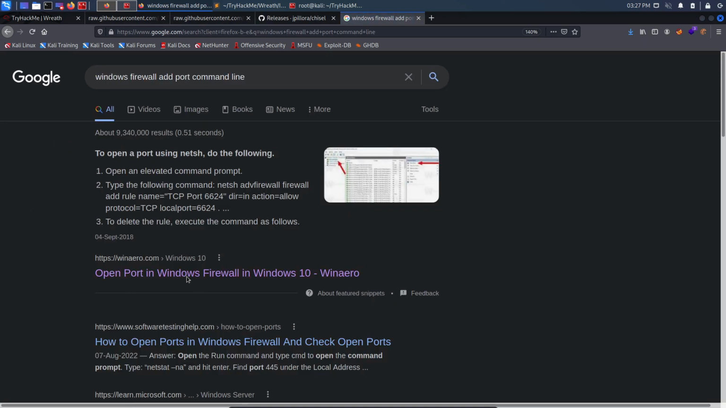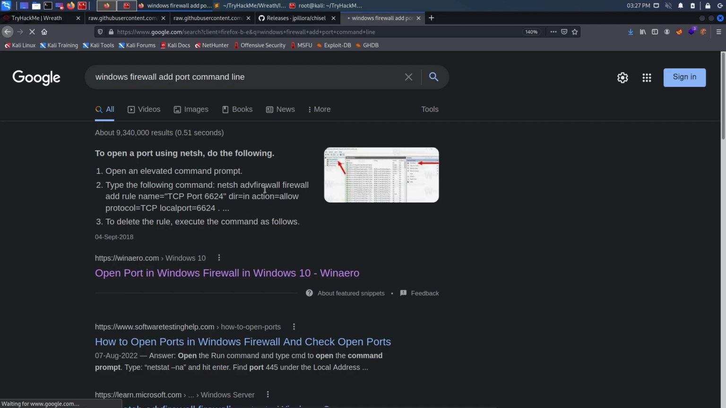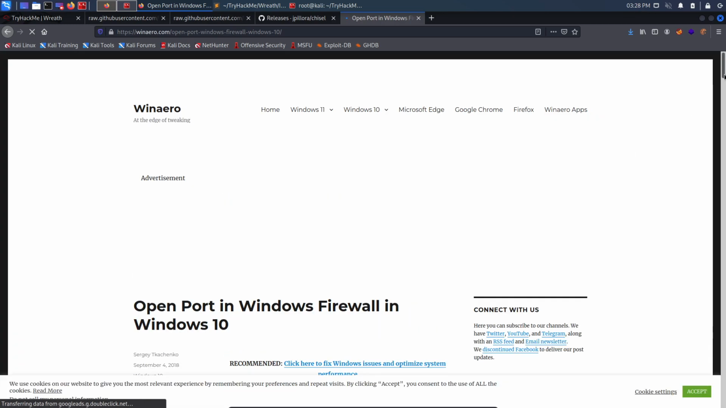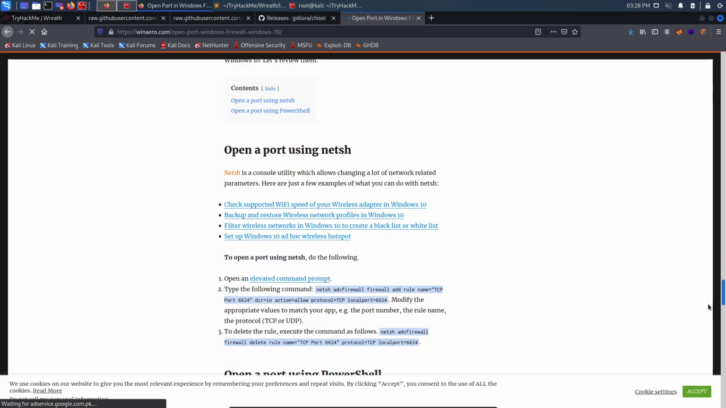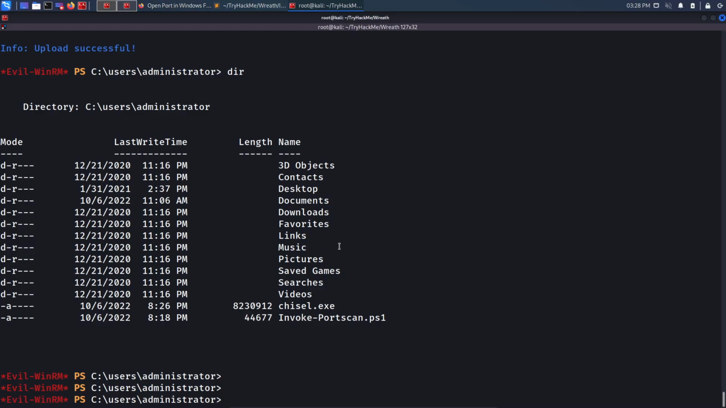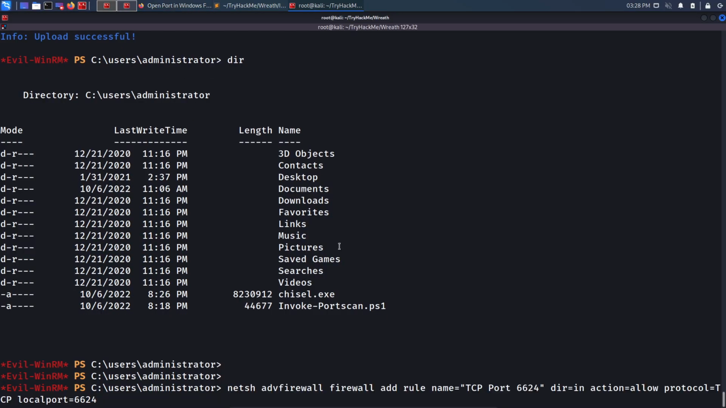So "open port in Windows firewall in Windows 10" looks fine, because I think netsh is used for that purpose. If I come to this page and scroll right to the bottom, there is a command right here: open a port using netsh, and there is a command line command. That's what I am looking for. So I will copy this one from here, come to my terminal, paste that command in, and I will change a few things.